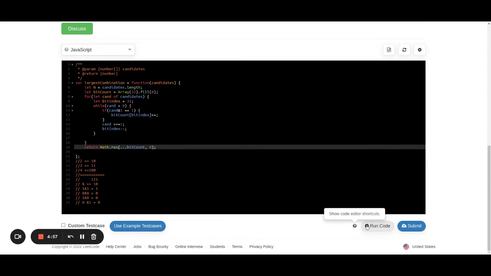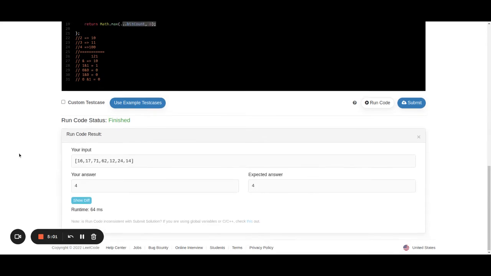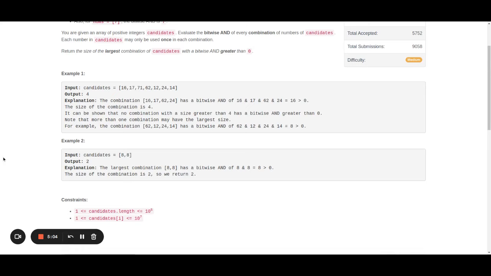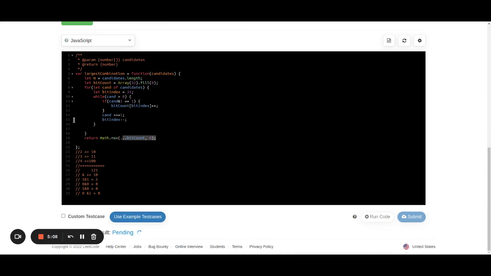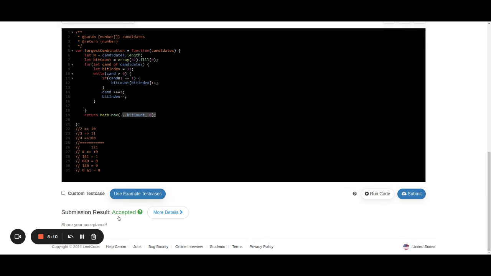Okay, so let's try to run this. Math.max of bit counts. It gave 4, so this is the correct answer. So let's try to submit it. It is accepted. Thank you guys.